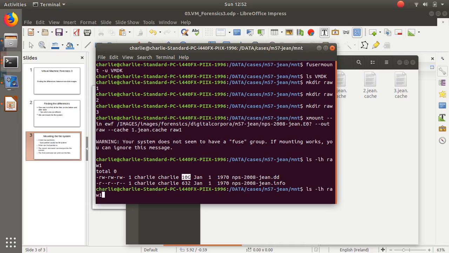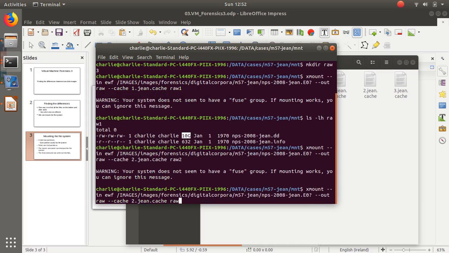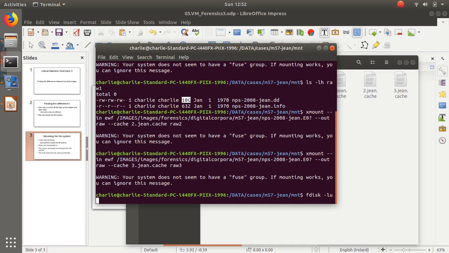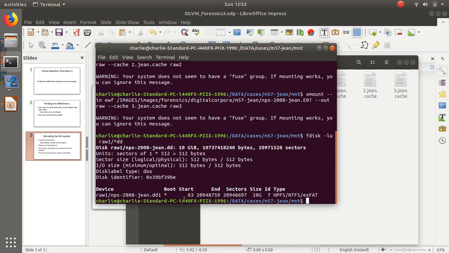Now I can do the same thing for raw2. Okay, I want to mount it, but I want to mount the second one. And I'm going to do the same thing for raw3. So now I have three different versions. Before I did anything, after I did something, and then after I did that. Now I want to find out the partitions. The partitions will be the same in each case, so I can just type fdisk -lu raw1/ and I can type *dd because the actual file ends in dd, and you can see it starts at 63.